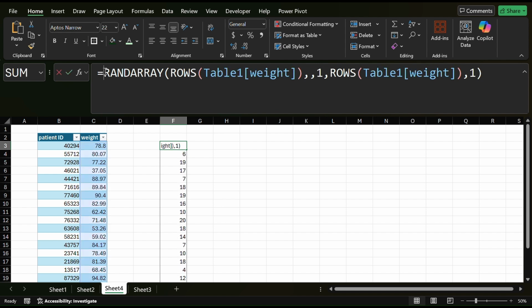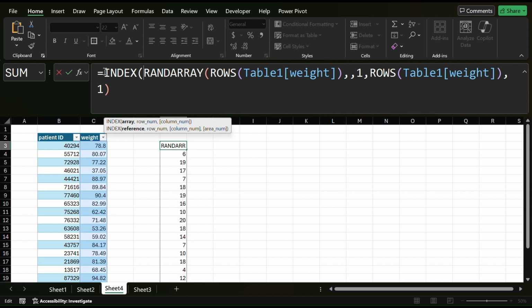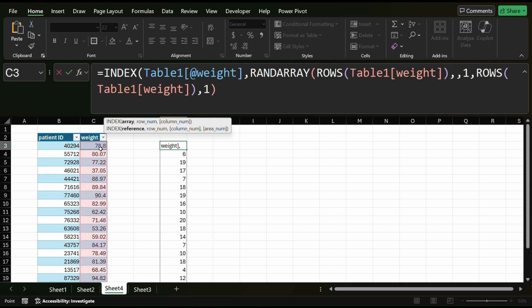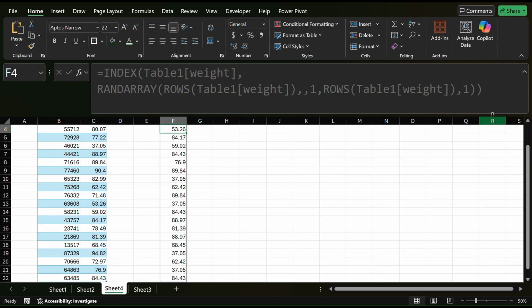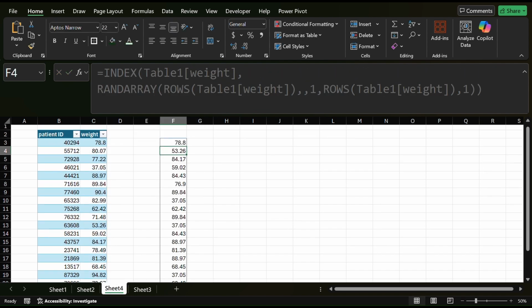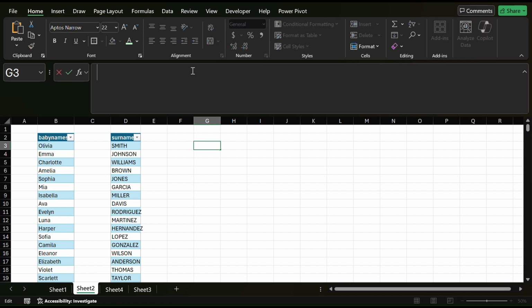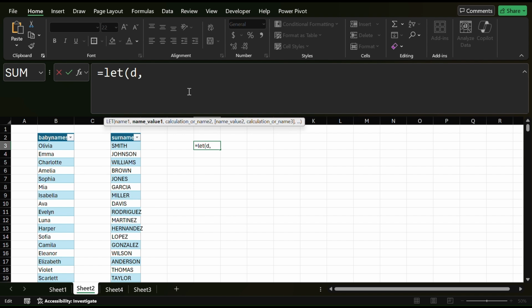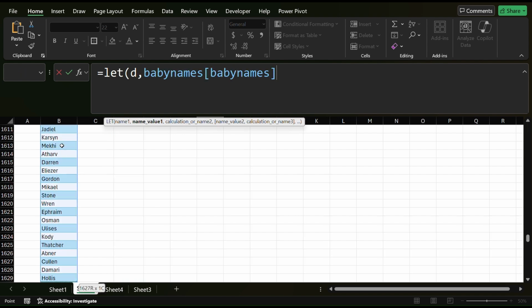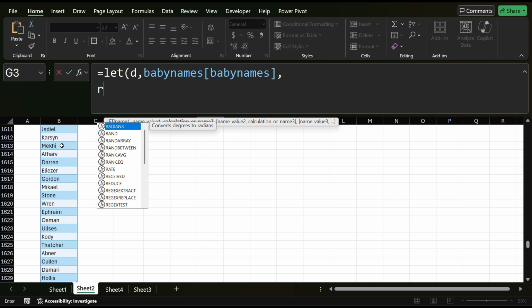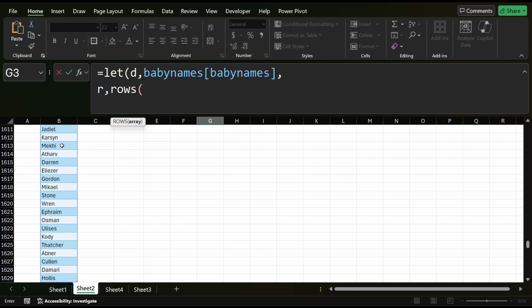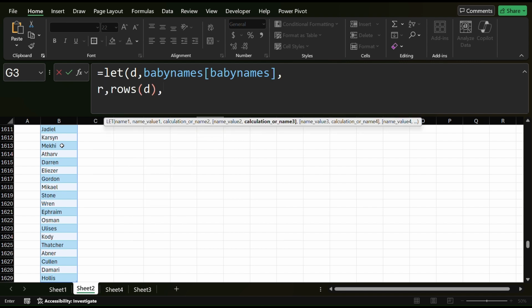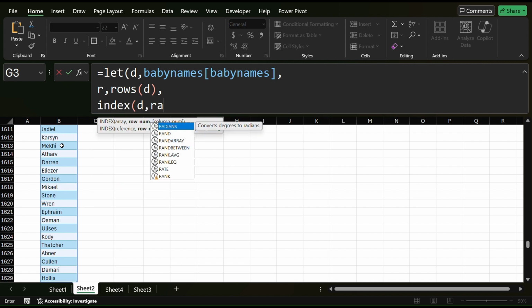The final step is to build an INDEX function around it. For the first input, enter your data and leave the RANDARRAY as the second input. Voila! This technique works equally well with individual columns and entire tables. You can also clean up your formula by using a LET function to assign the data a shorter name beforehand, say D, and the row count another name, say R, and then reuse them as shorthand in the final result.